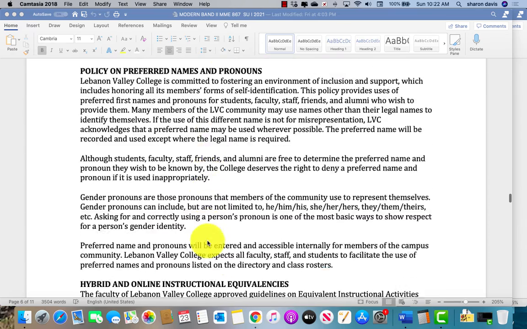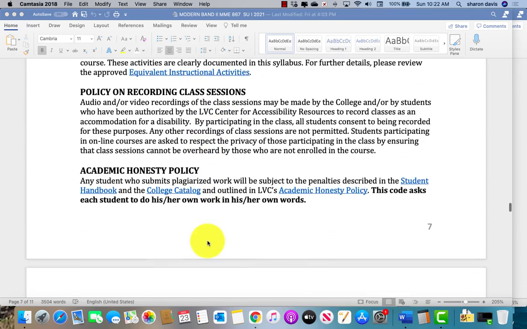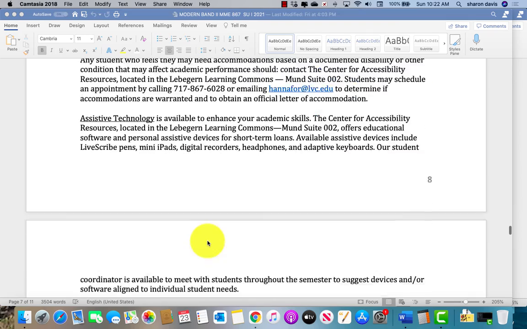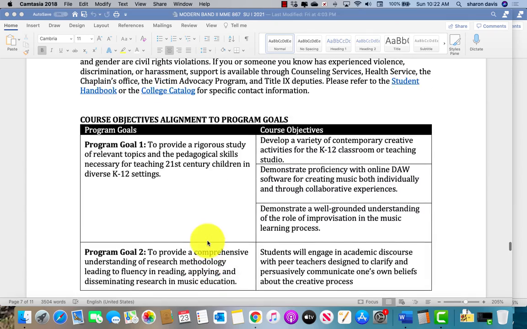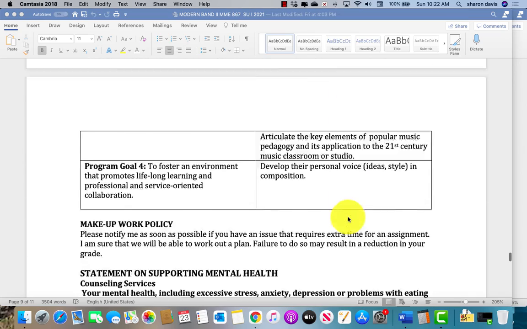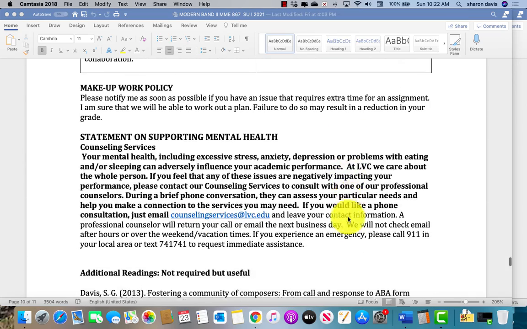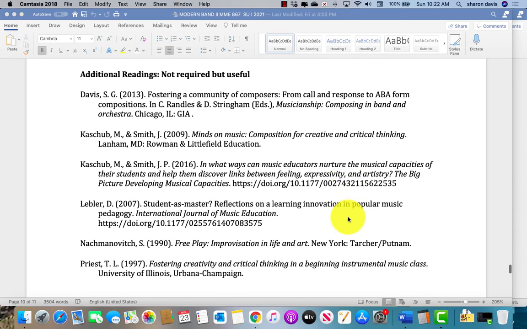The rest of this is policies that you will also find in Canvas. Down below here, I do have course objectives and how they align to the program goals of the master's degree, and some additional readings just in case you are interested.